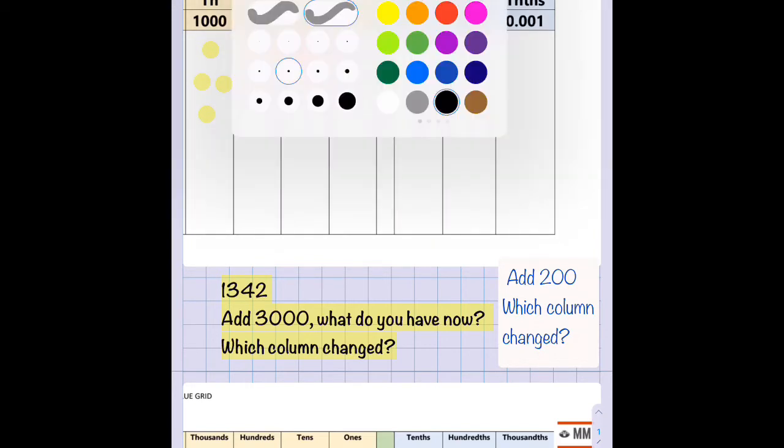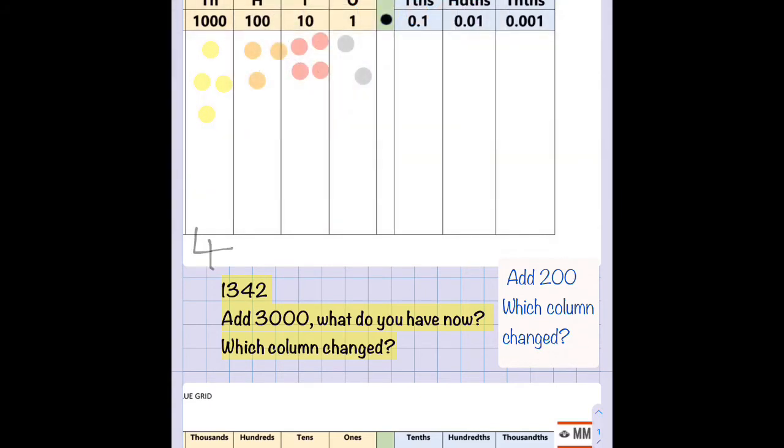So what column has changed? Okay, so we've got 4,000, we've still got our 300s, we've still got our 4 tens, and we've still got our 2 ones. So which column has changed? Is it our hundreds? Is it our tens? Is it our ones? Or is it our thousands column? Yes, it is our thousands column that has changed.